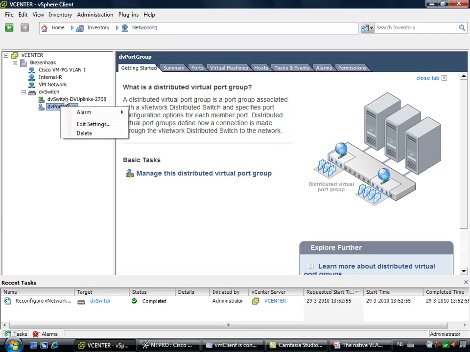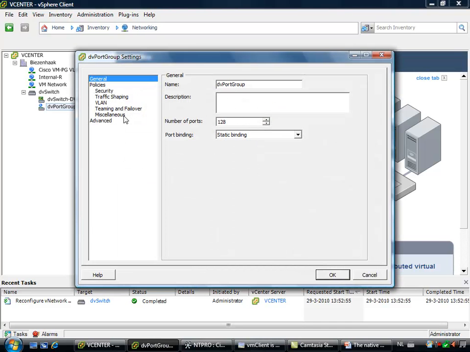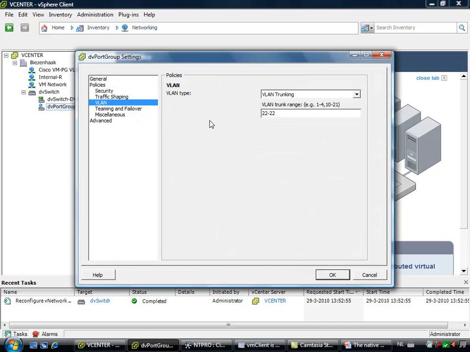Now we have to configure the distributed virtual port group. And when you are going to the VLAN part of your port group, you can put in a private VLAN ID. And these are the choices you can configure. So you configure them on switch level, and they can be enabled on port group level. So I'm going to first test isolated 24.